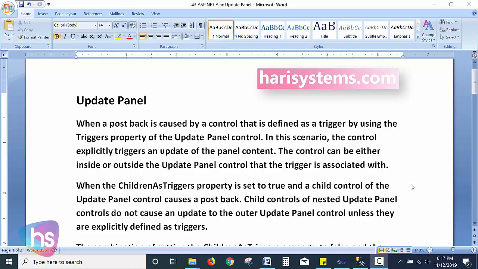When the ChildrenAsTriggers property is set to true and a child control of the update panel control causes a postback, children controls of nested update panel controls do not cause an update to the outer update panel control unless they are explicitly defined as triggers.